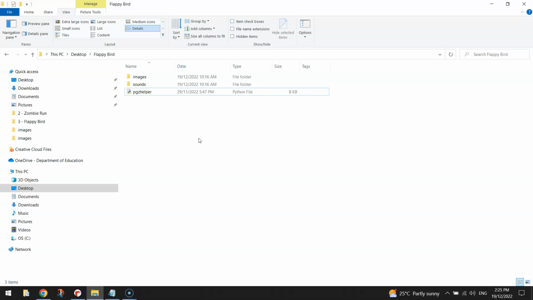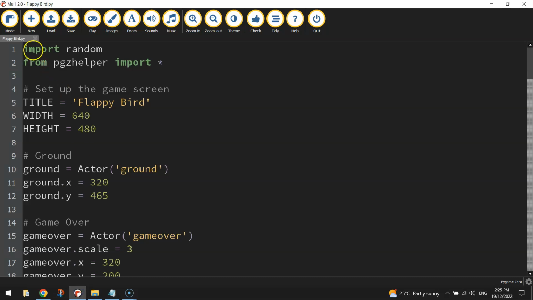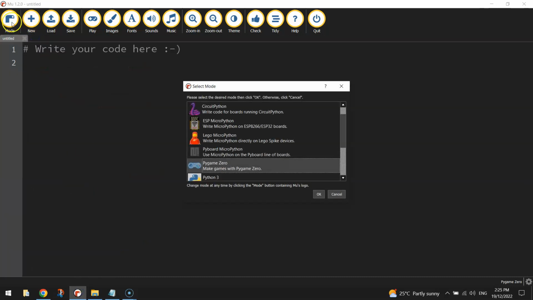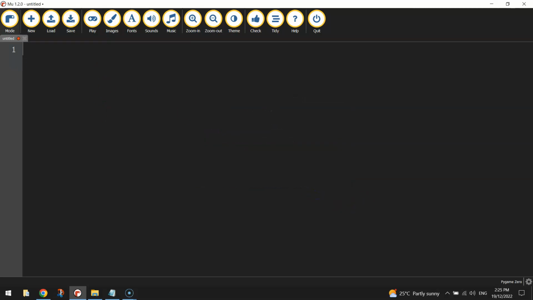So open up your Python editor and let's get started on the coding. Now I'm using Mu as my Python editor, so I'm just going to make a new file and make sure the mode that I'm in is Pygame Zero. Now the first thing we're going to do with our code is just import a couple of modules. So the first one I'm going to import is the random module. We're going to randomize some things later on in the game.